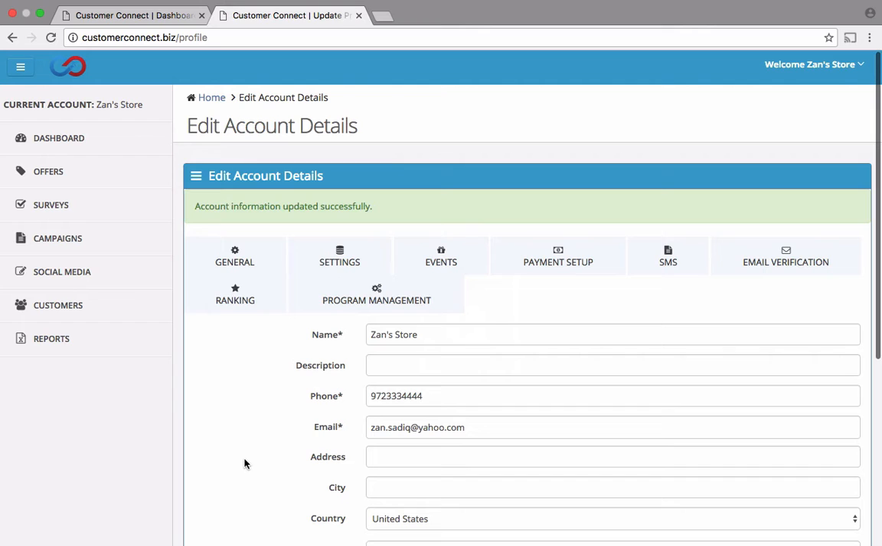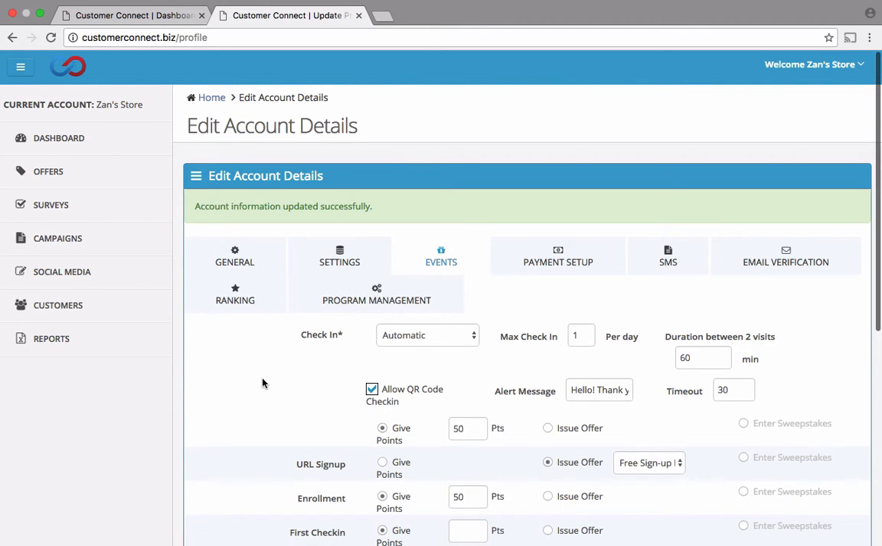The last tab that we want to look at in this video is the Events tab. The Events tab is where we can configure many of the ways in which we interact with our customers. For example, check-in. We can either choose to do it automatically or manually. Automatic check-in is conducted via Bluetooth and the Kickle application on the customer's phone. Alternatively, we can use a QR code.